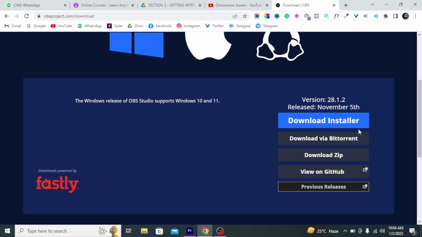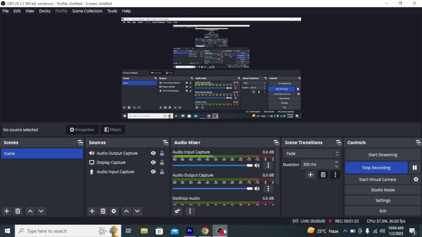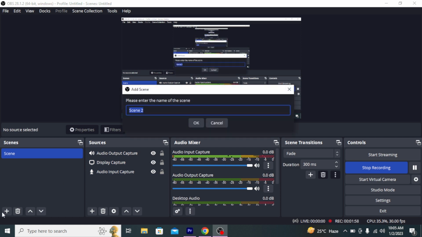Then after doing that, just follow the procedure to download and install this particular software. And once you install it, I'm going to tap on it right now. This is it. Once you install the software on your system, you won't see all of this, because I am recording right now with this particular software, that is why I am seeing all of this. So if you just downloaded this software, just tap on this plus icon here to create a scene.